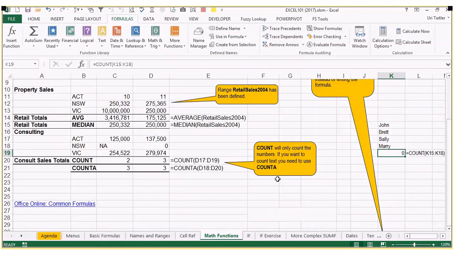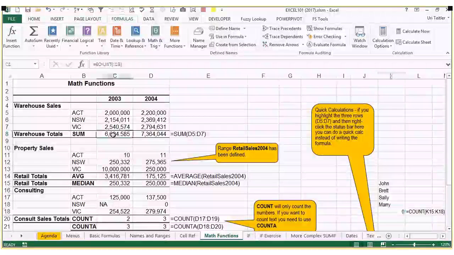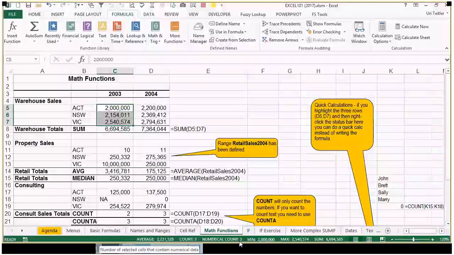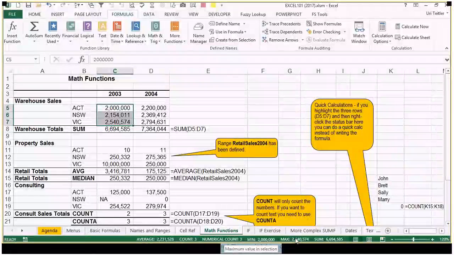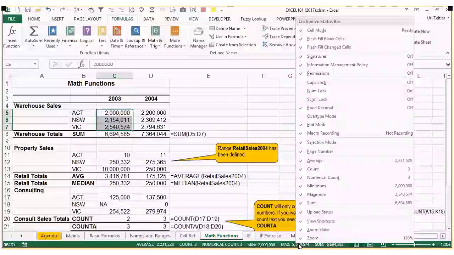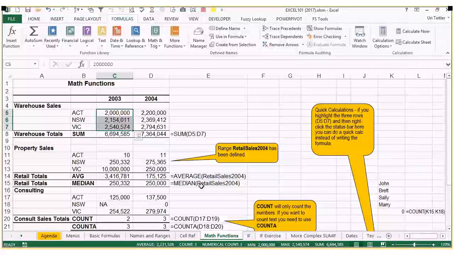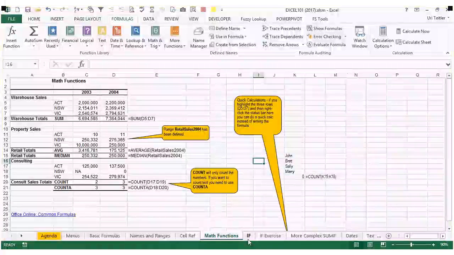So some simple ones there. Quick calcs. If I click these ones here, you can see down below, it's actually down here, that there's a number of quick calcs down the bottom. So this is the sum, which is the sum here. We've counted up 3 of them. The numerical count's also 3, minimum, maximum, average. You can change that by right-clicking down here, and you can turn them on and turn them off. Okay? So if you're looking for a quick calc, much easier to do that way. All good? Moving on.